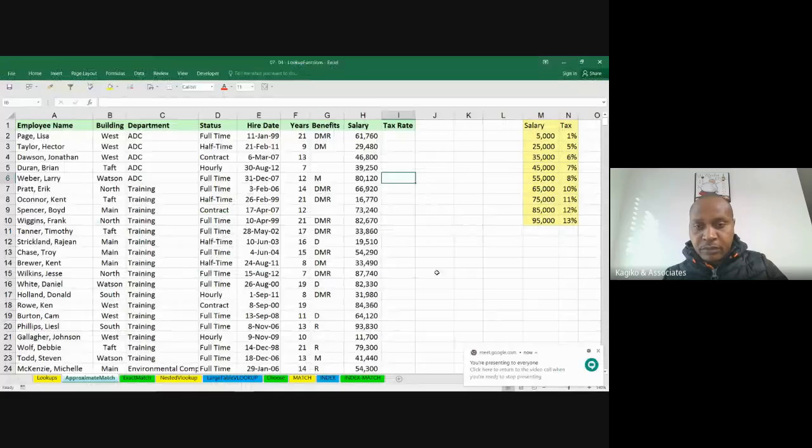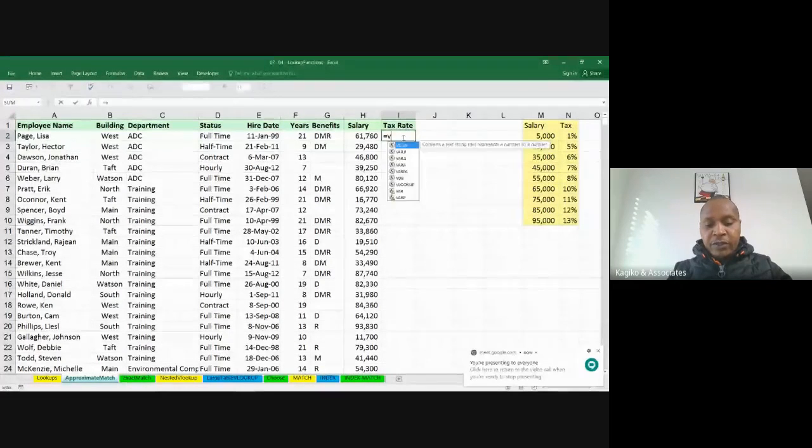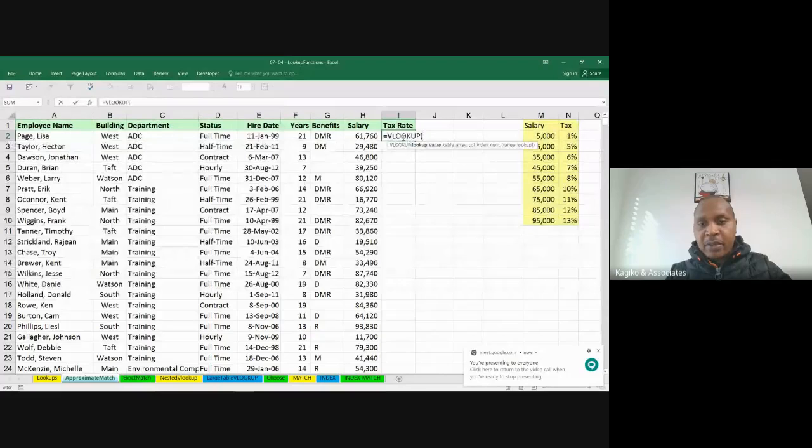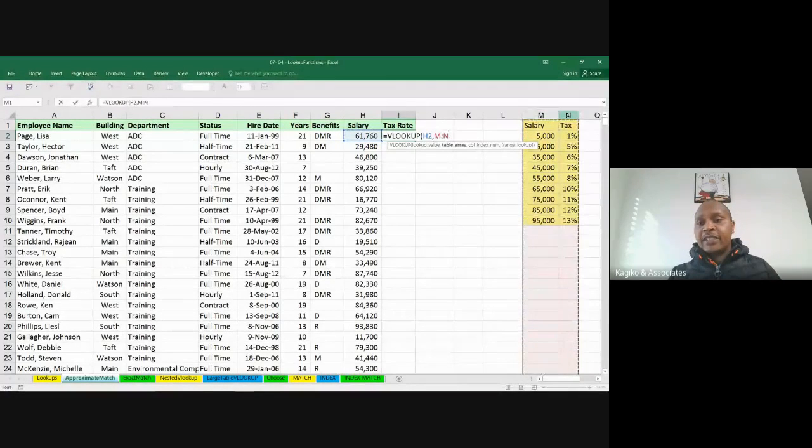So to put the VLOOKUP function, you say equals VLOOKUP, you hint to Excel, then you tab. Once you tab, the function is completed. So as I said, we are looking up this salary from this table. I'll select the whole column because I don't have any other information down here.